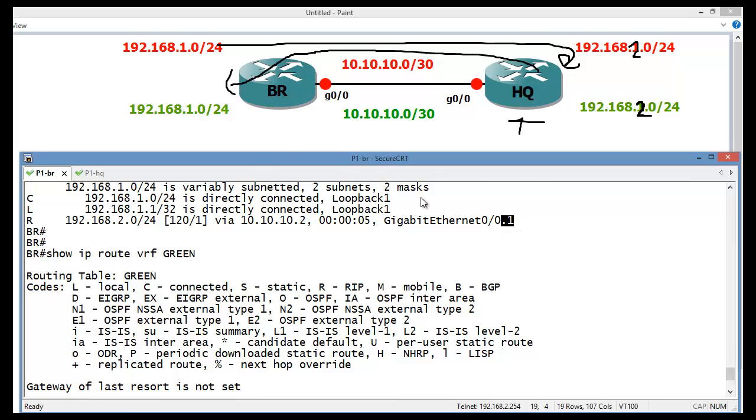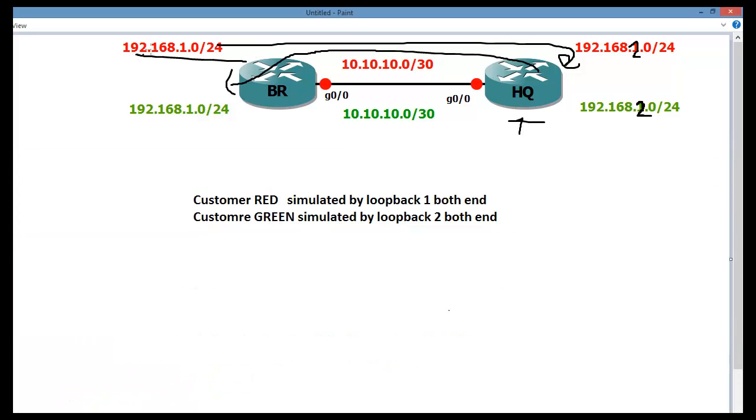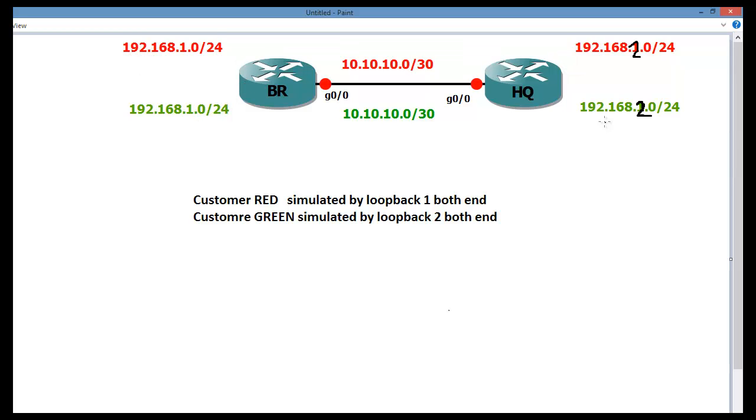So actually they are separate to each other, they are able to ping out, and now we just need to attach the router from HQ as well as the branch. So I'm not going to do that, that is not a big deal for you people.